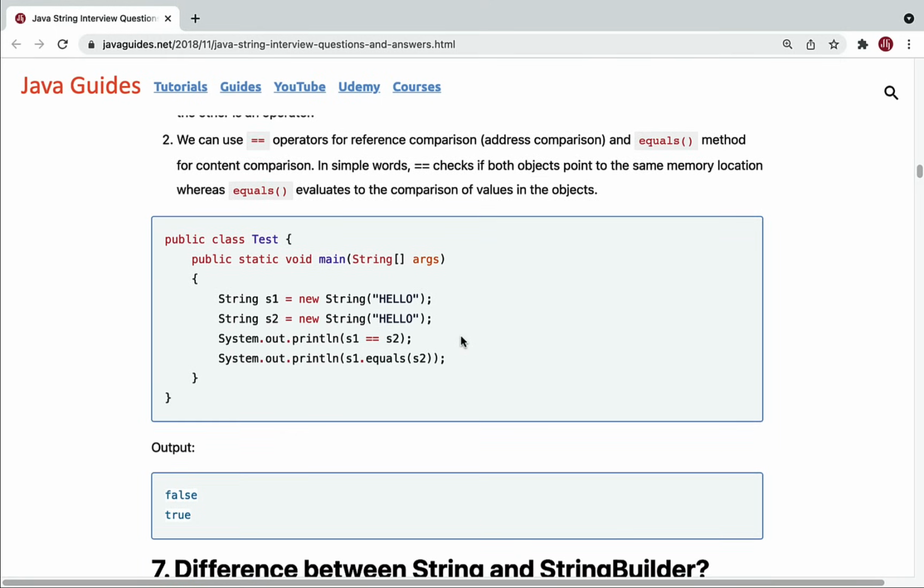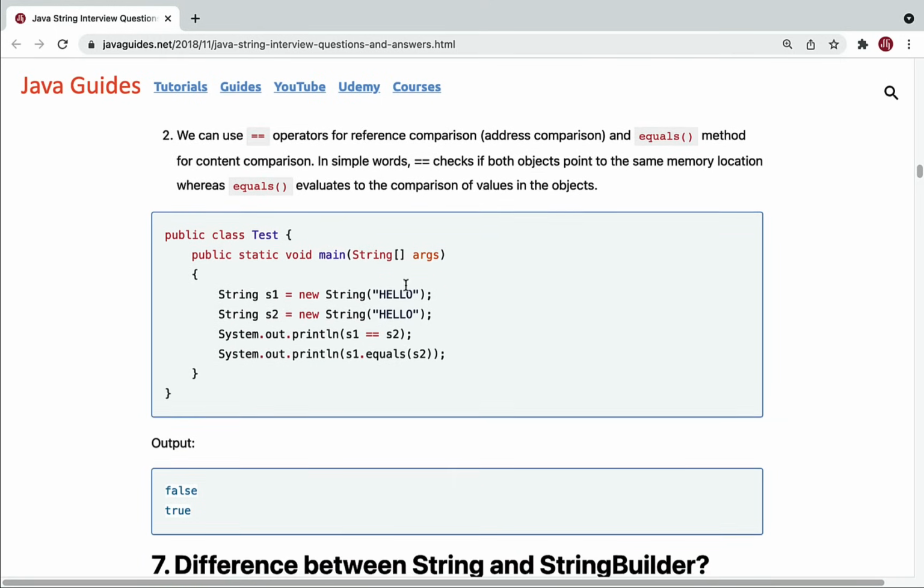Alright, so again, let me try to explain this with an example. Here you can see s1 equal to new Hello World, s2 equal to new Hello World. So here I have created objects s1 and s2 using the new keyword, and both objects are stored in heap memory in different memory locations.